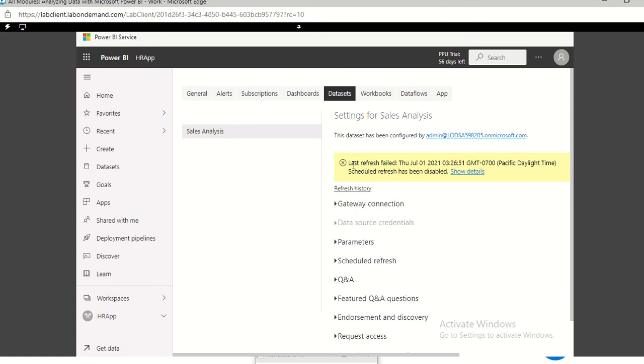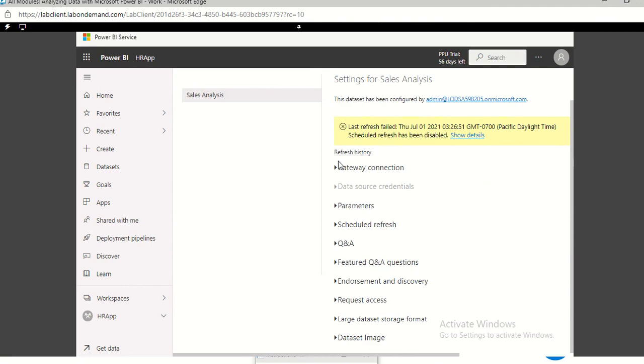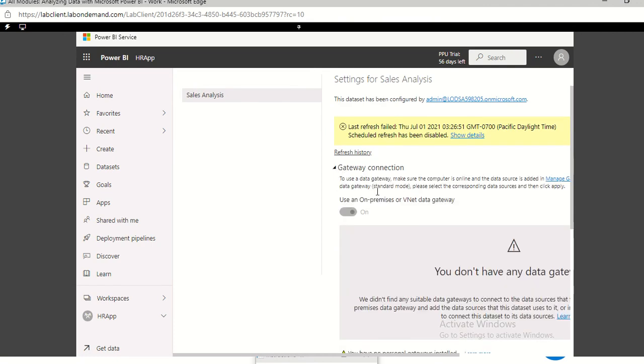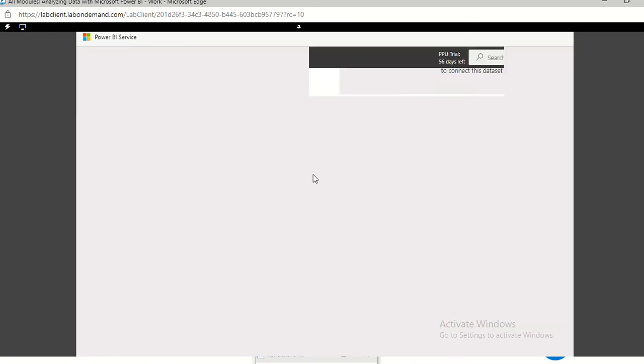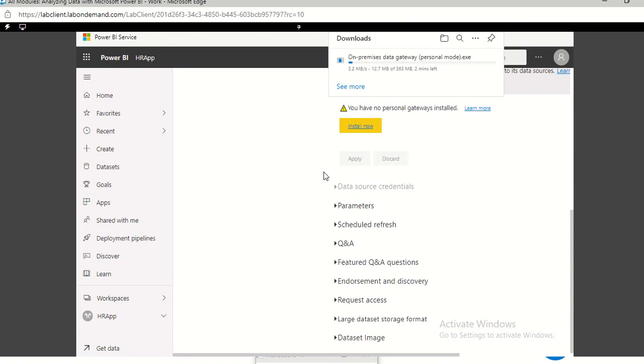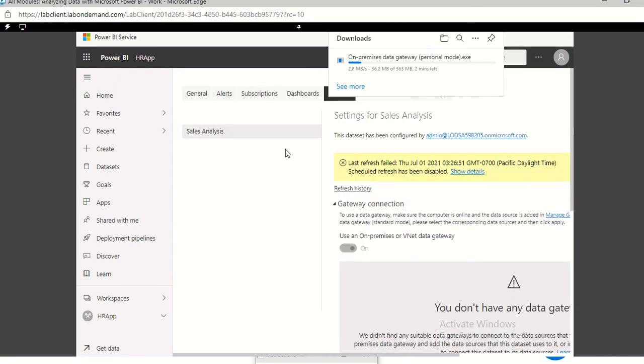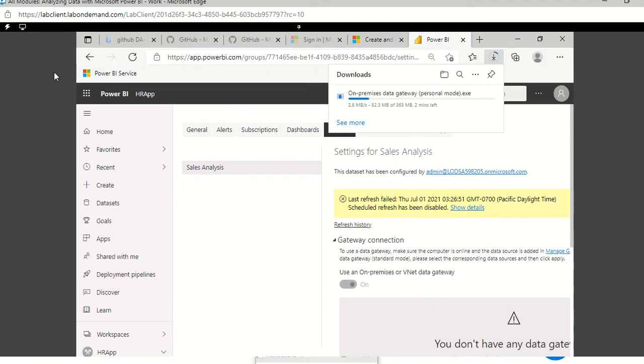It tells me that the last time it was refreshed was this time, according to this particular Pacific time. I can choose how I want to refresh it. I can come here and specify my gateway connection, which I don't have now. If I want to create a gateway connection, I'll have to install it. Gateway connection means it will be able to communicate on its own with the data I have on premise, and it will be syncing the data in the cloud for me, because the Power BI service is in the cloud. So let me move back again.